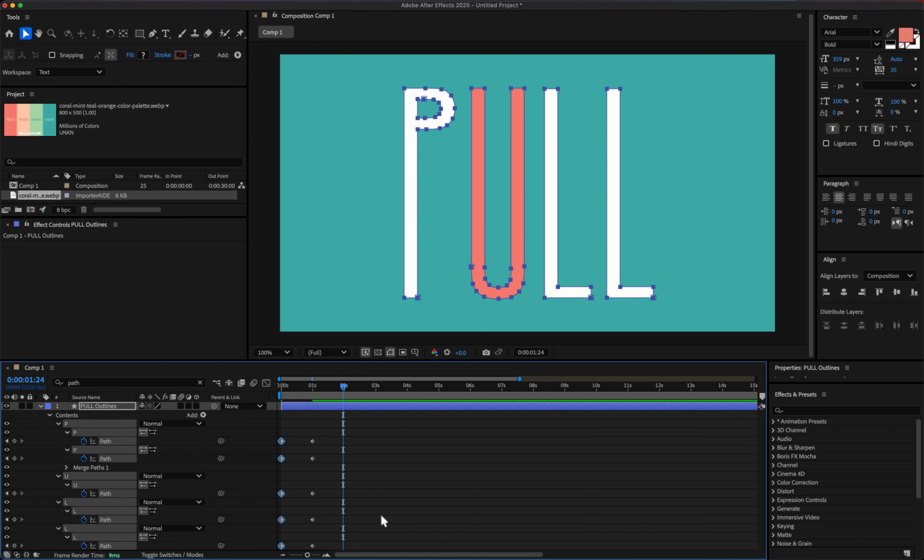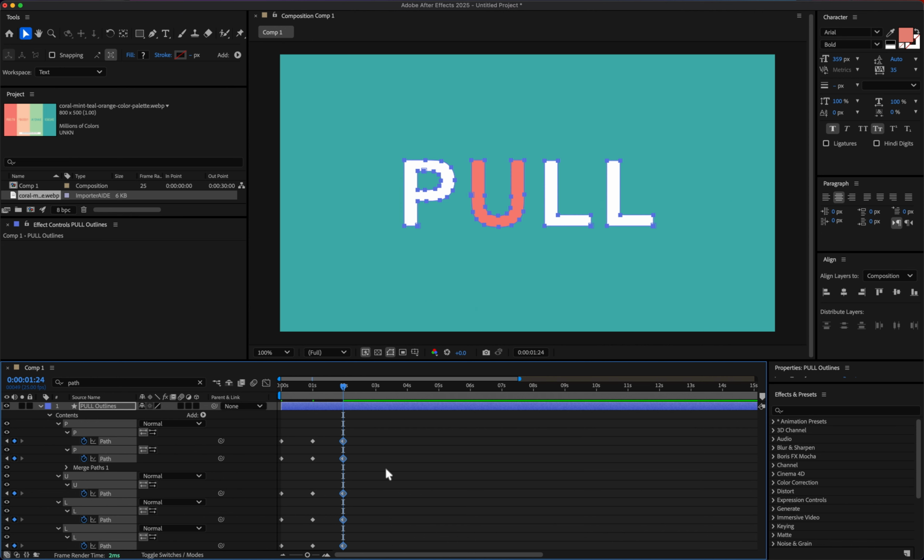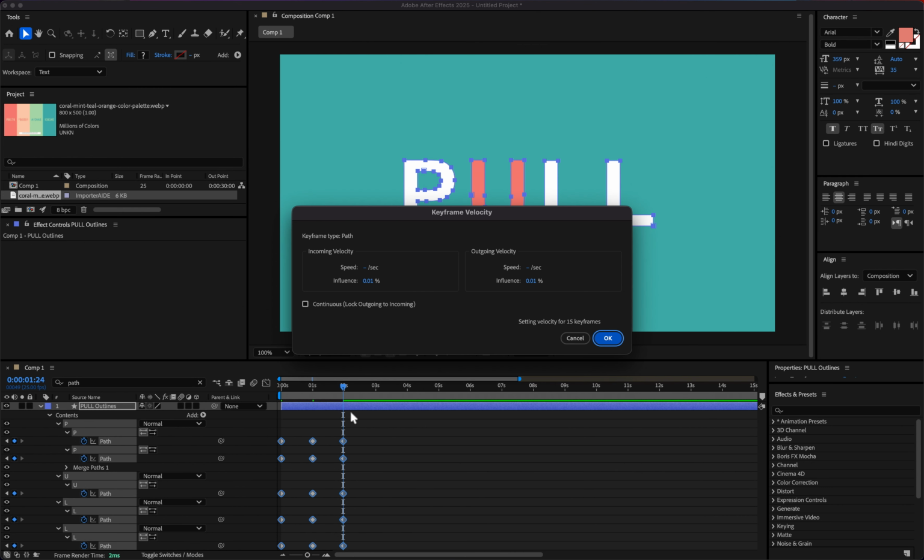Control C, Control V, or if you're using Mac, Command C, Command V. Let's arrange the time for each letter, and we're going to change the velocity to 80 and outgoing velocity to 80 also.